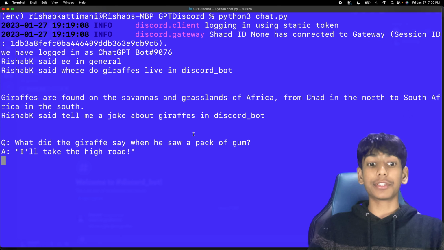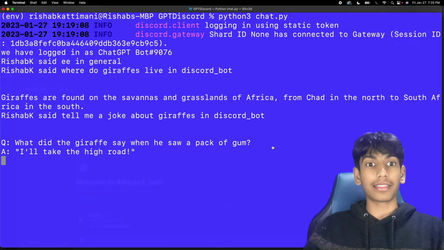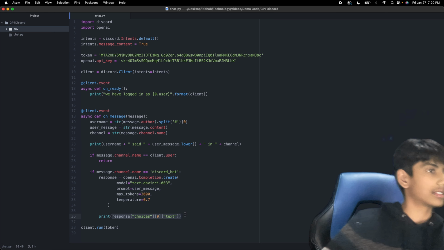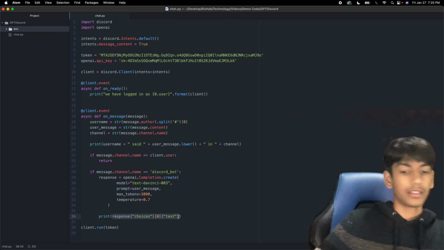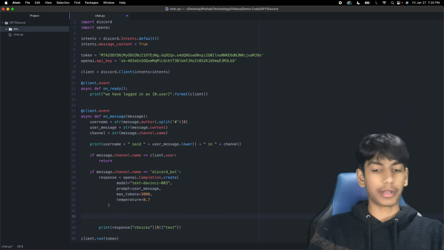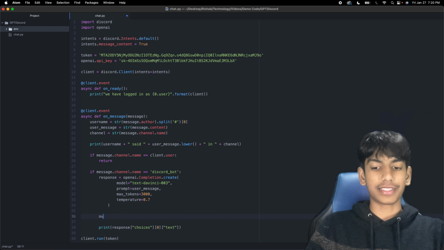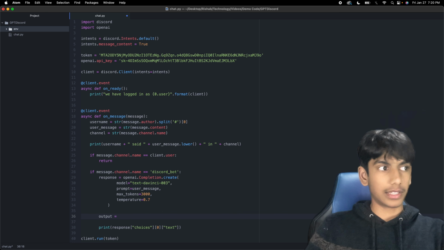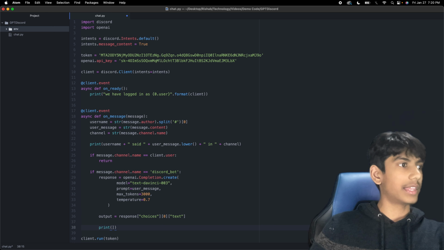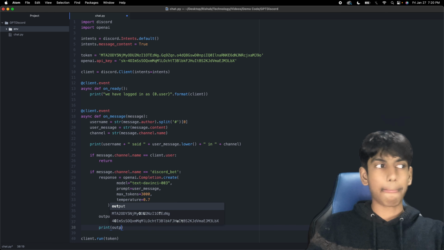Now the last step in this project is to actually send back this output instead of just printing it out. And it's actually pretty simple. So let me put this response choices text into a variable so that it's pretty much simpler. So I'll just call this variable output equals and then response choices, all that. And then instead of printing out that, we can print out output.